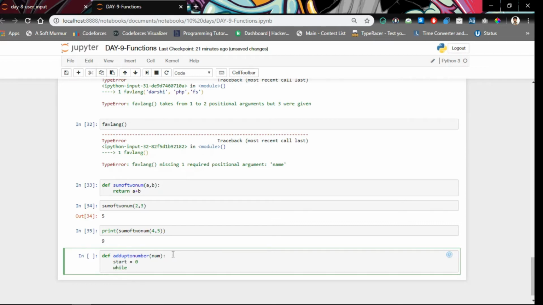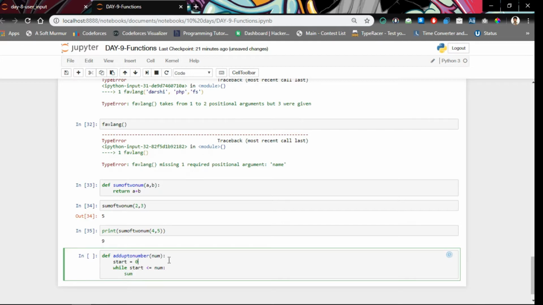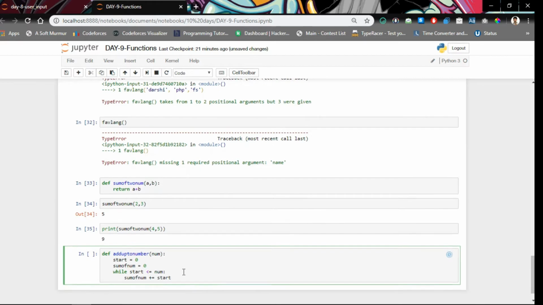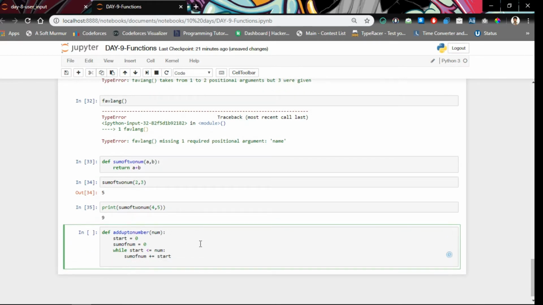Then we can use a while loop here. Let's say while start is less than or equal to num, we will keep adding. Then we can say sum. Let's define sum here also. Let's say sum is right now 0. No, sum is a keyword. Let's say sum of num is 0. Then we will say sum of num plus equal, we will add start every time. Okay. Then at last we will return sum of num.